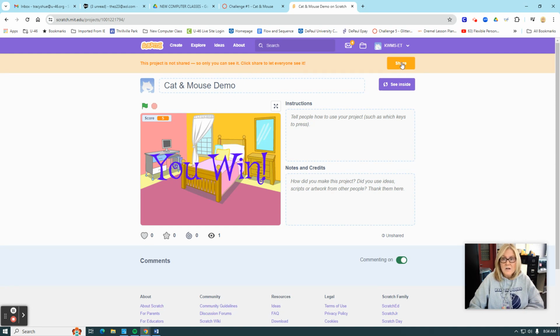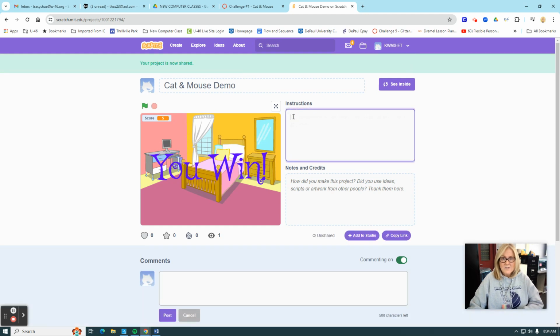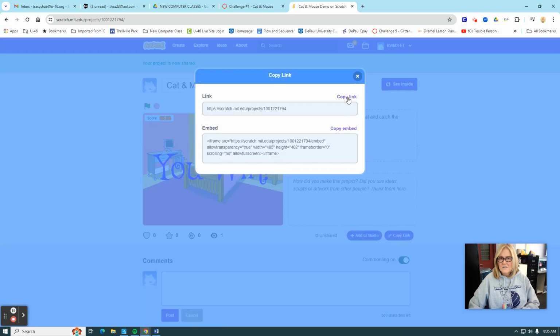We're going to click the share button. Okay, you're going to type instructions. Use the arrow keys to control the cat and catch the mouse. Something like that. Then you're going to click this copy link button right here. And you're going to copy this link into Canvas in order to submit.